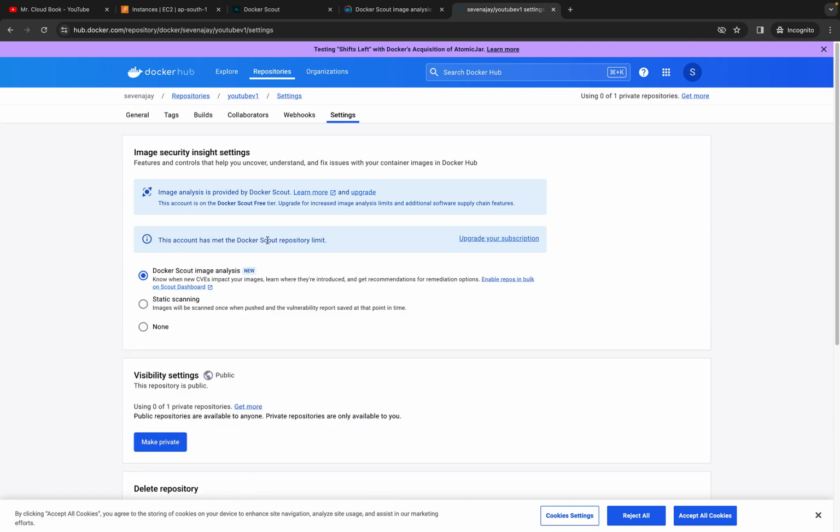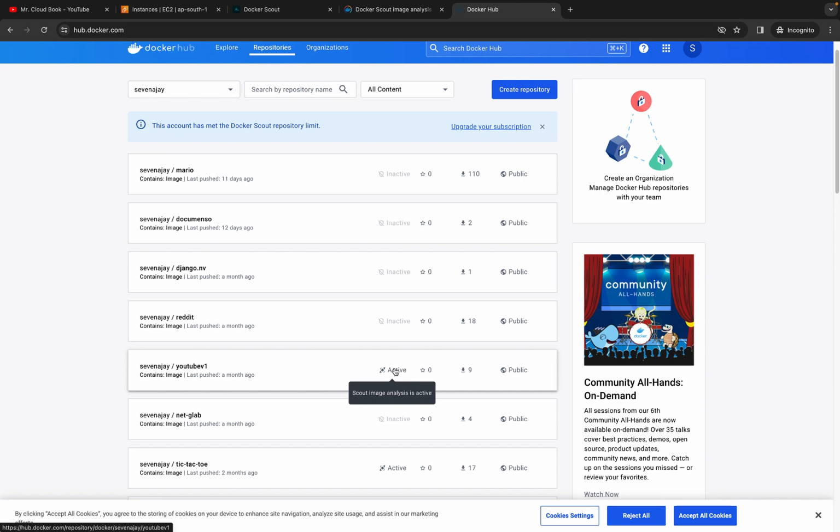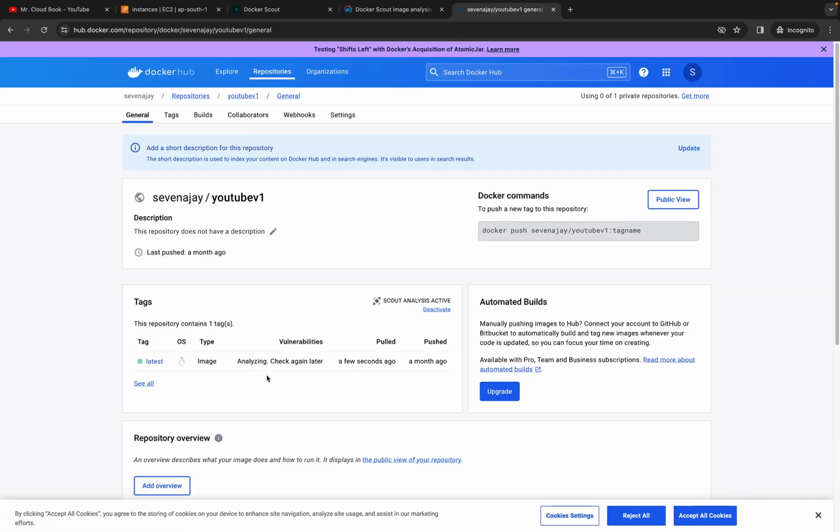So done. The account has met the Docker Scout repository limit. So I already have the limit, that's why it's getting the error. Maybe in the test case, I already checked this one. That's why it's not giving the vulnerability outputs.